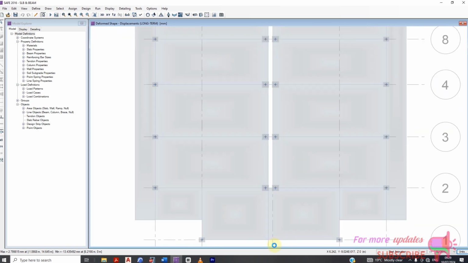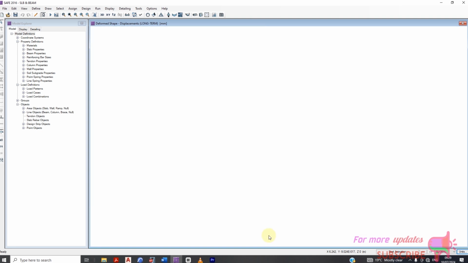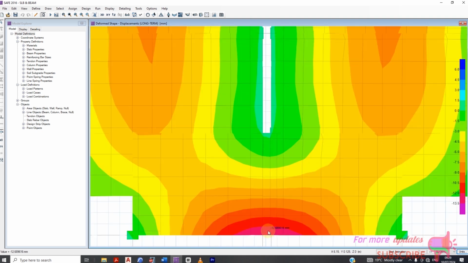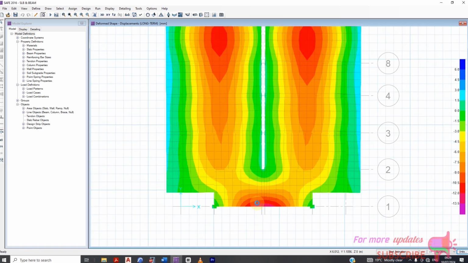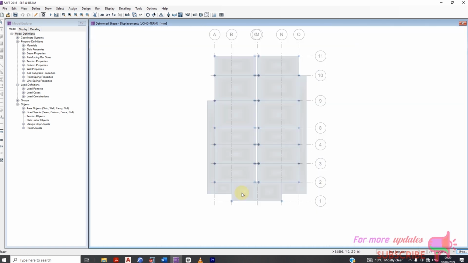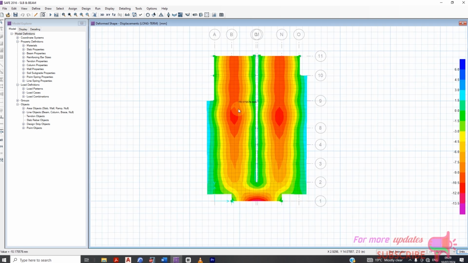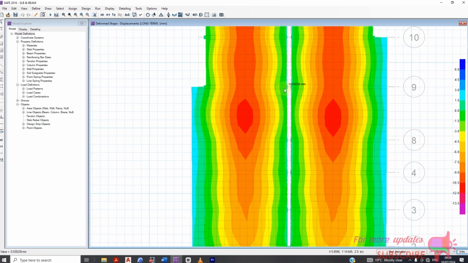Our maximum deflection is at this point. All right. Okay. Now our critical panel is this one, which is about 6.2 meters by 4 meters.